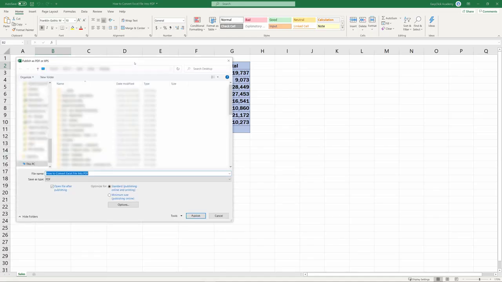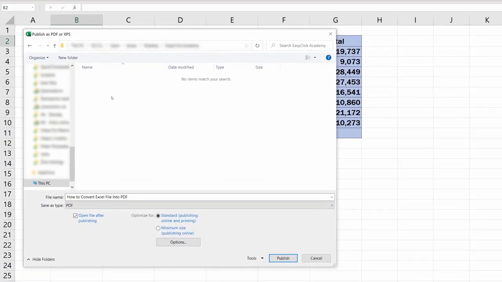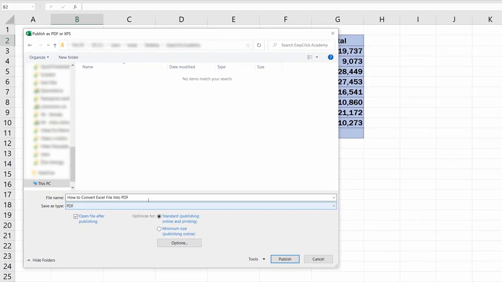Here you'll get asked where you want to save the PDF file you're about to create. Choose a location on your computer, amend the file name as needed, and let's have a look at some more advanced settings that are available when creating a PDF.